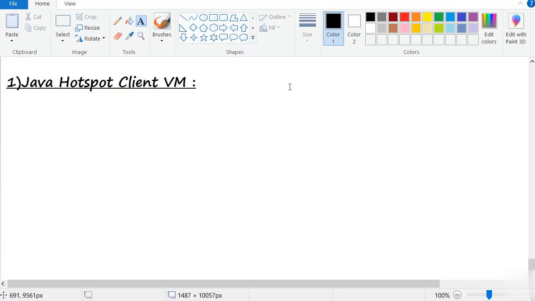Whenever you execute a class, you will use a command. Which command will you use? For example, you want to execute the example class. We will write a command like java example. Then our class is going to execute by using the JVM. Internally, that JVM will use this Java Hotspot Client virtual machine to execute our Java program.